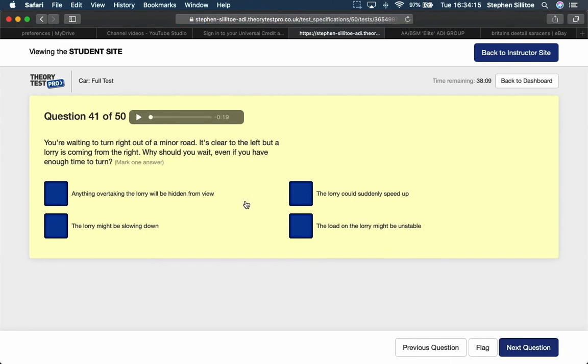You're waiting to turn right out of a minor road. It's clear to the left, but a lorry is coming from the right. Why should you wait, even if you have enough time to turn? Anything overtaking the lorry will be hidden from view, basically, for that.